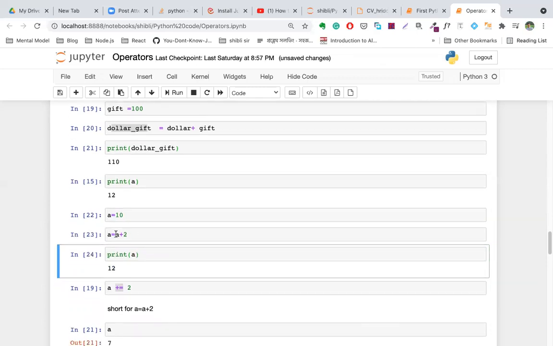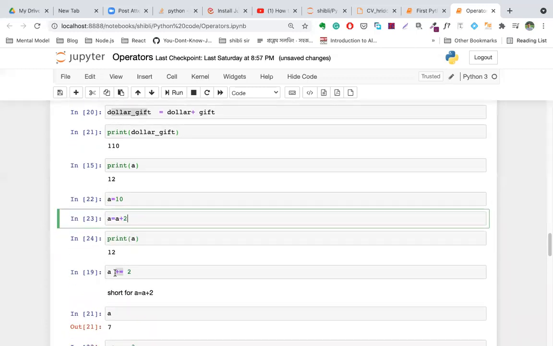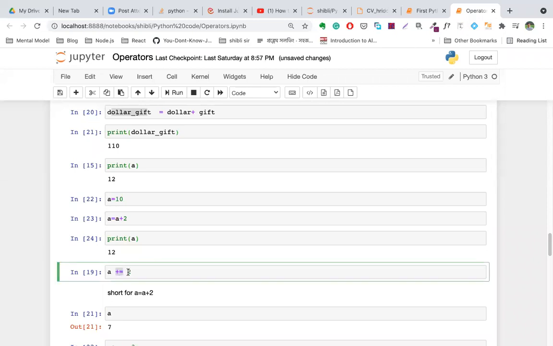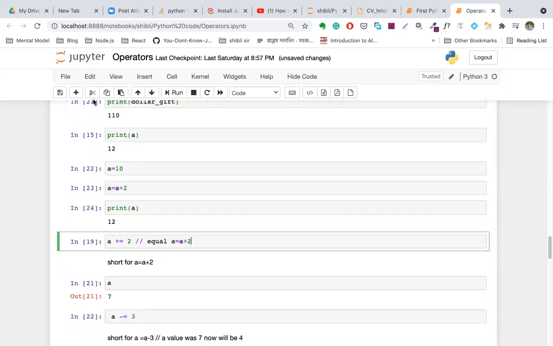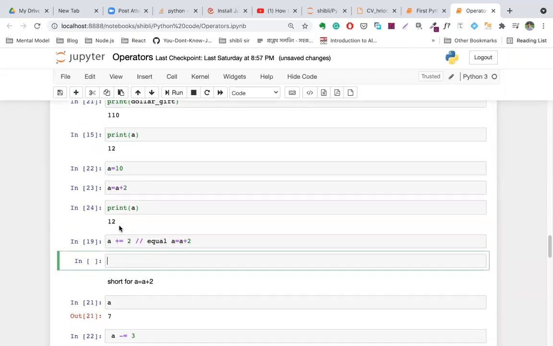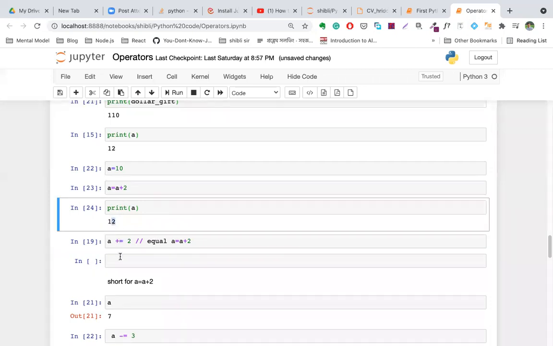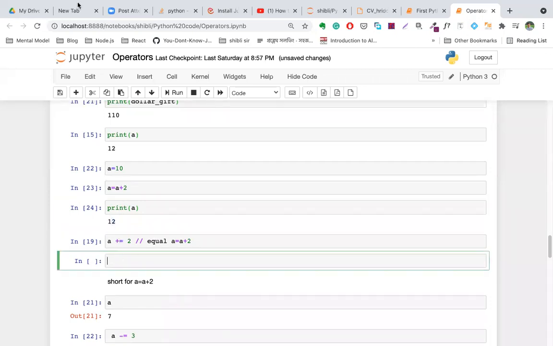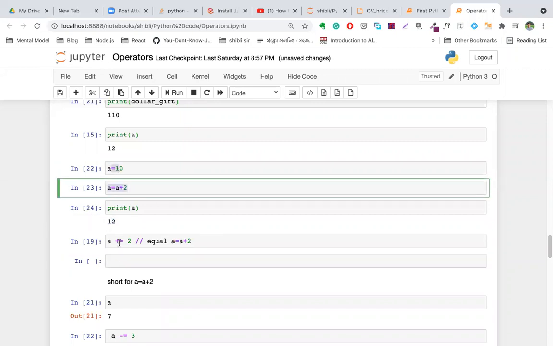So instead of writing a is equal to a plus 2, we can write a plus assignment operator, plus equal 2. It is another way, equivalent to a is equal to a plus 2. Now if I write a again, it will output 14, because the value is reassigned. It's not 10, because I have already updated the value.